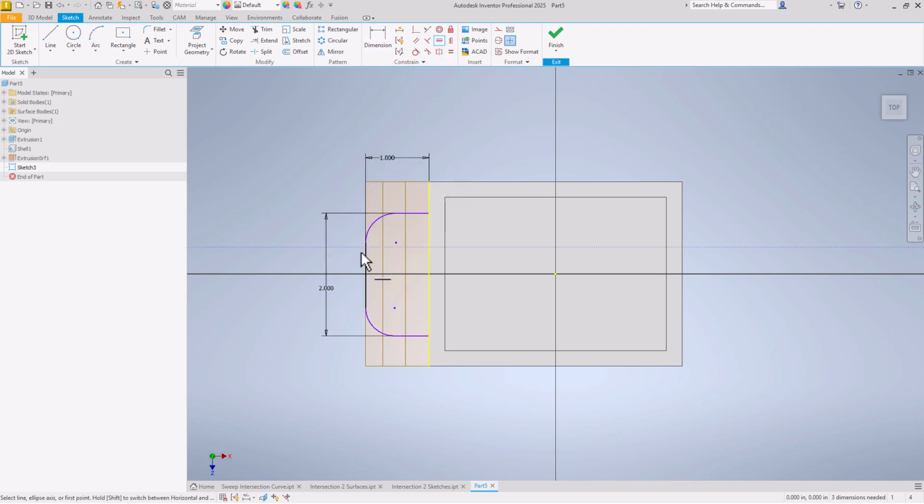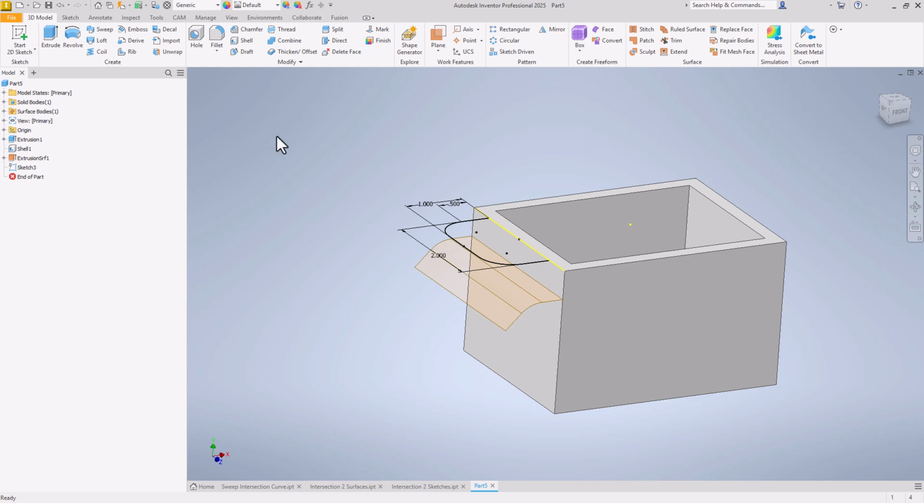Let's use a horizontal constraint to put the midpoint of that line lined up horizontally with the midpoint of the side of the box. Now let's pick another line here, make that a ½ inch. We want these two, top and bottom, to be equal. And that is enough dimensions to get this fully constrained. Everything is turned black, so I can finish this sketch.